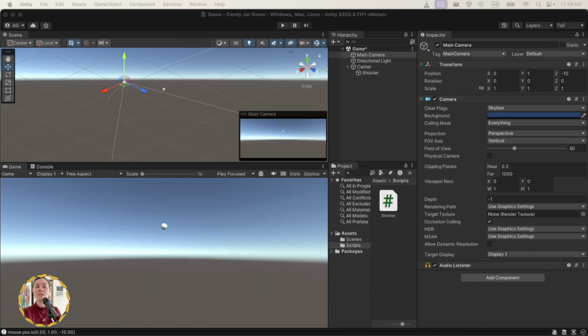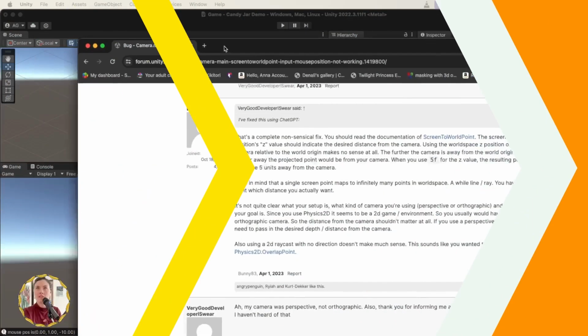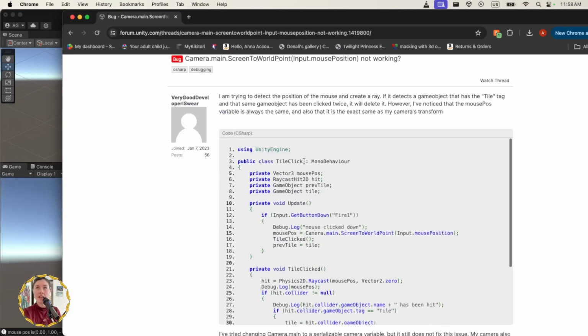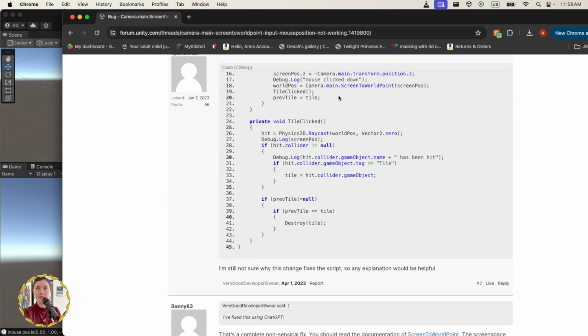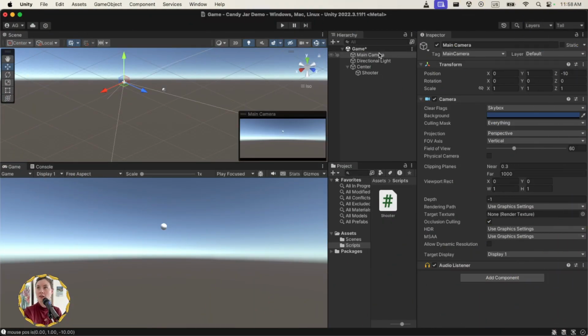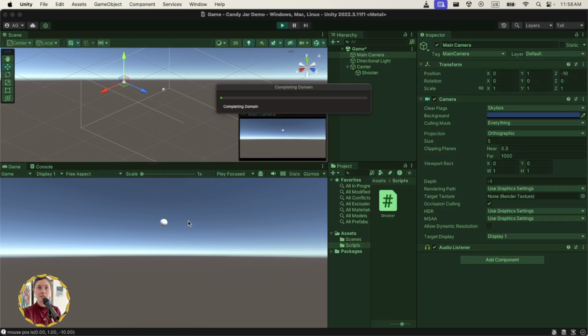Being able to know what to Google is really going to help you out. So I've Googled, my mouse input position is not working. And you see a dude who has kind of the same problem that I do. And it seems like the solution is that since we're kind of simulating a 2D environment, we should have an orthographic camera. Right now, our camera's probably set to perspective. So let's take a look at our camera, which is set to perspective.